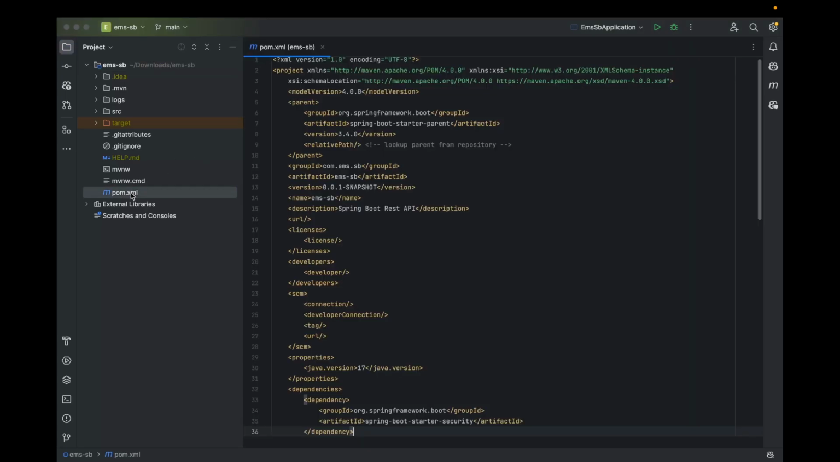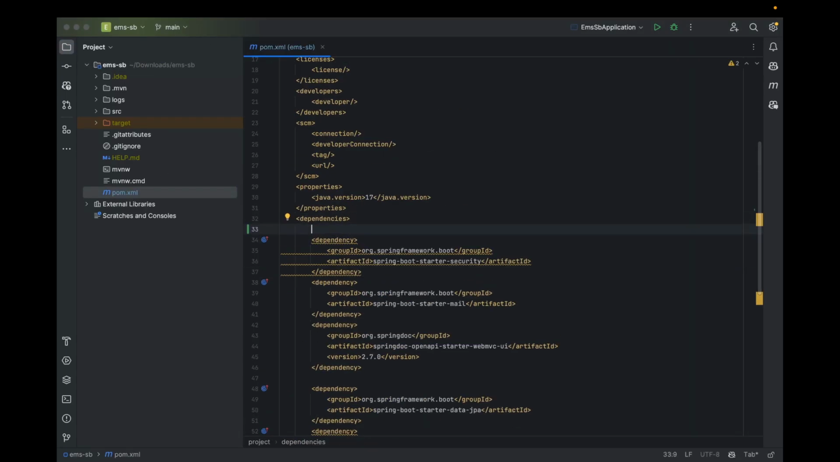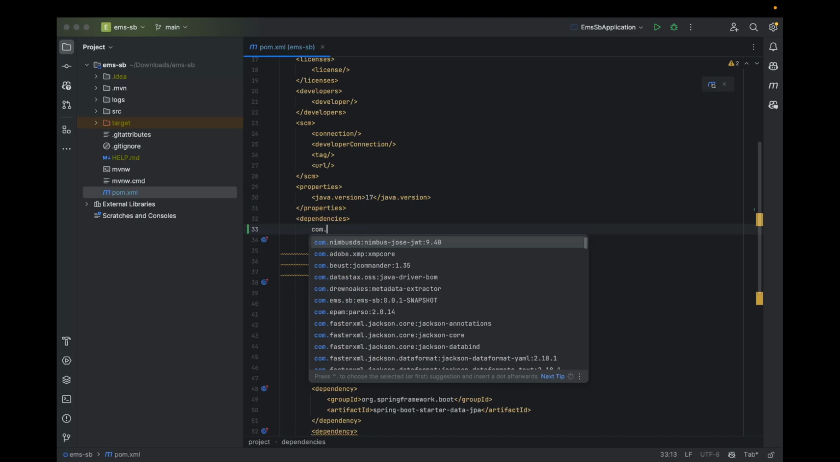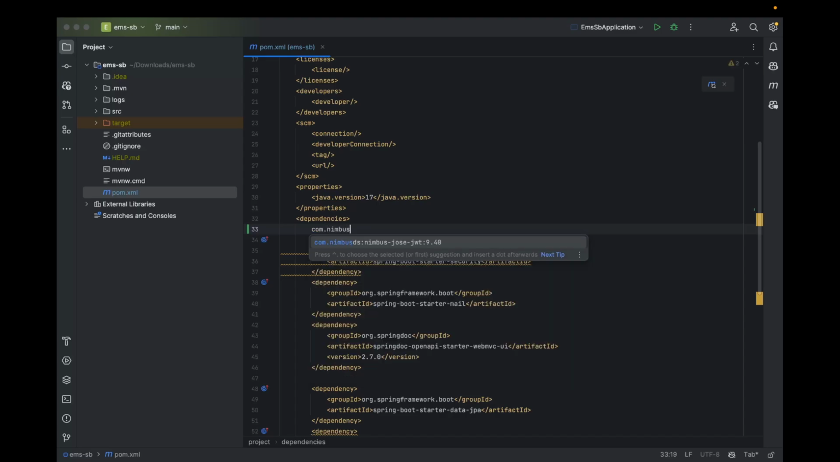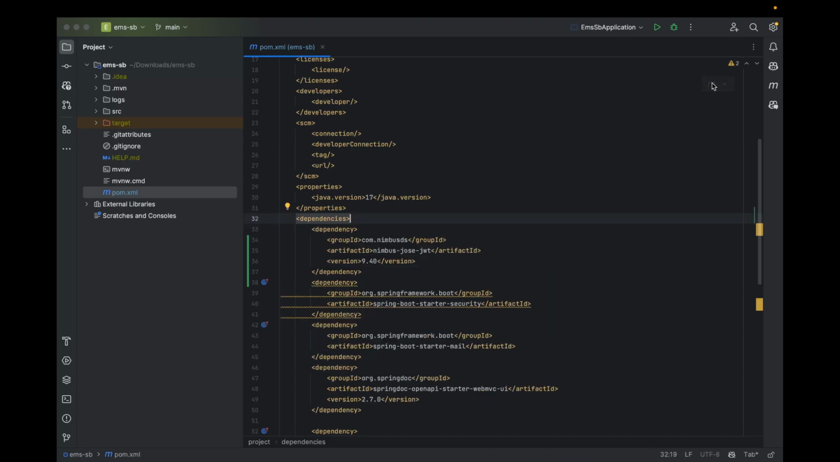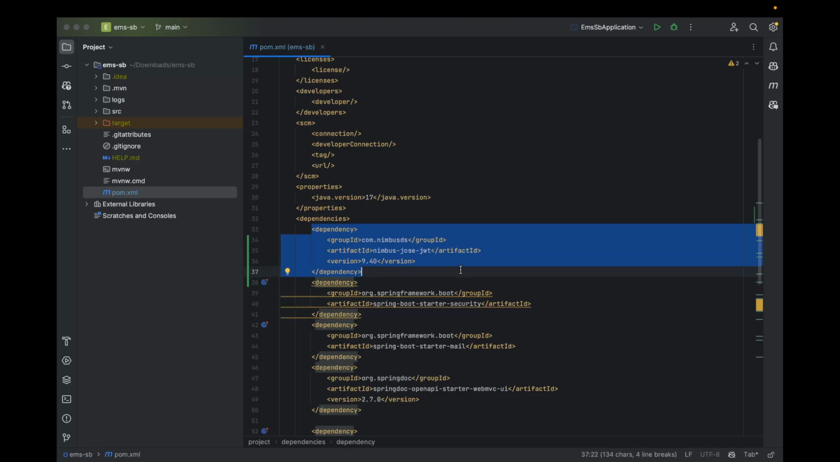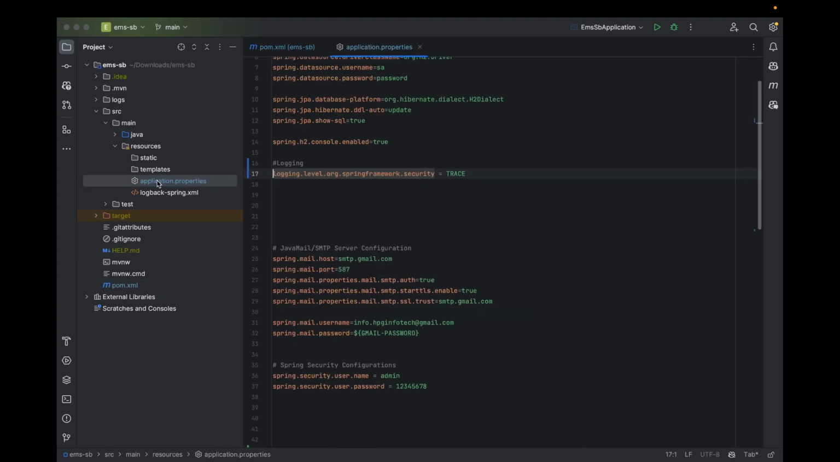Open pom.xml and under dependencies, add the dependency com.nimbusds, and refresh the pom file. So this is the one dependency we need to use JWT. Now second, open the application.properties file and define one secret key. We can use any key name here, but it should be valid. So we used jwt.security.key and provided the value to the key.